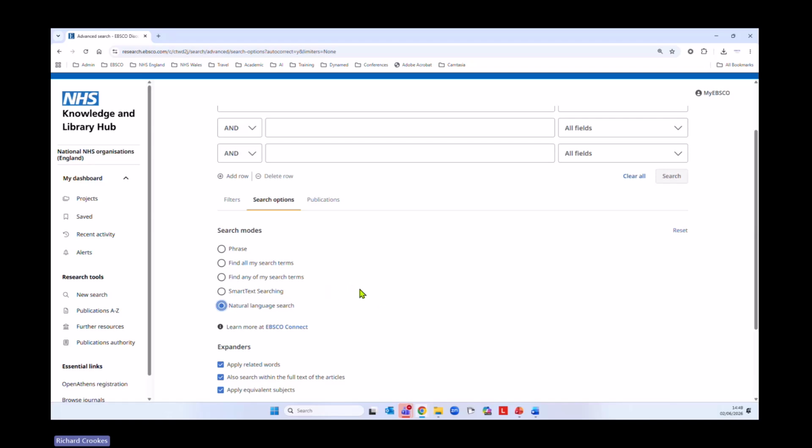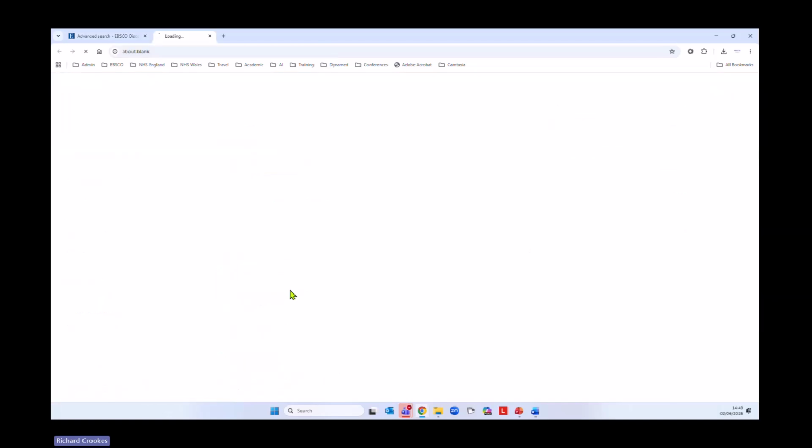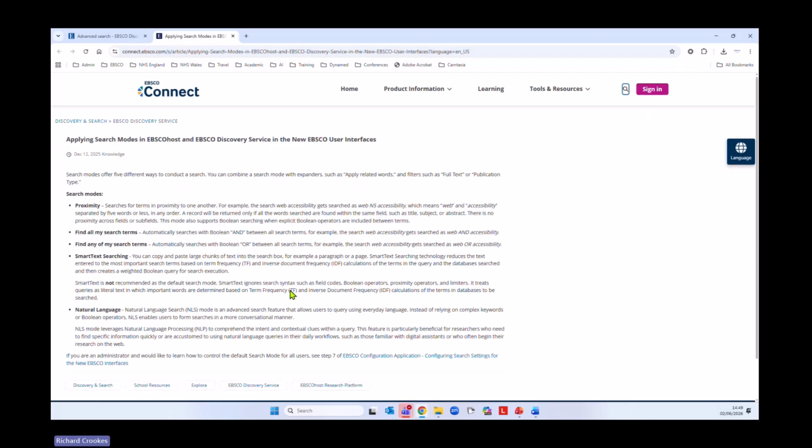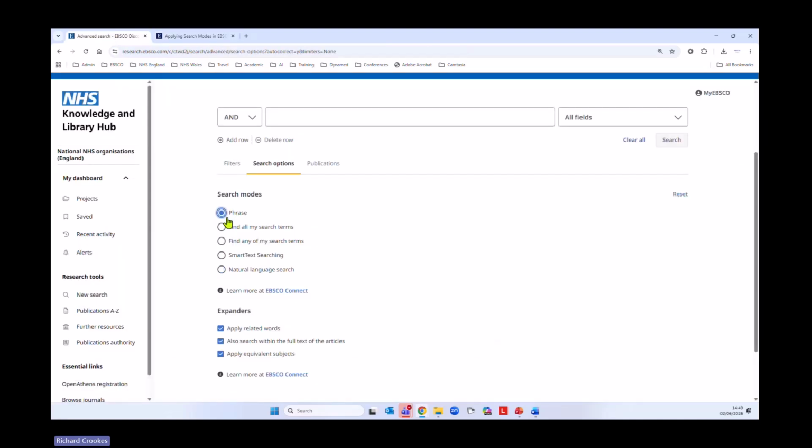If you want more information on the search modes, click EBSCO Connect, and then you'll see this page. It gives you a definition of each of the search modes. Okay, so this has been reconfigured for the NHS in England, for NHS library staff. So you'll see the search mode by default is proximity. This has been changed to phrase. It's been agreed that phrase should be the label, and the actual operator behind this is the W0, within 0 words or less.